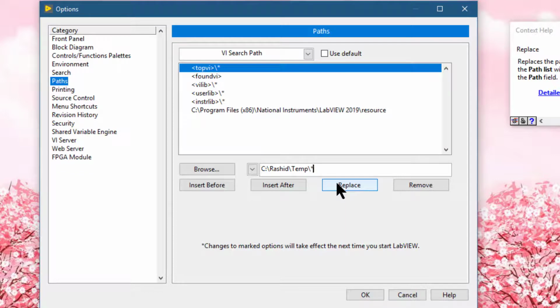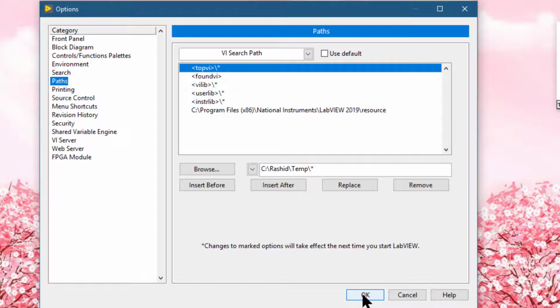Then if we are done, we press the OK button, and we have to restart LabVIEW so that the changes will commit to the system.